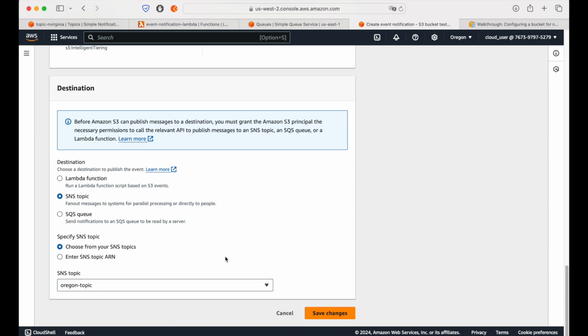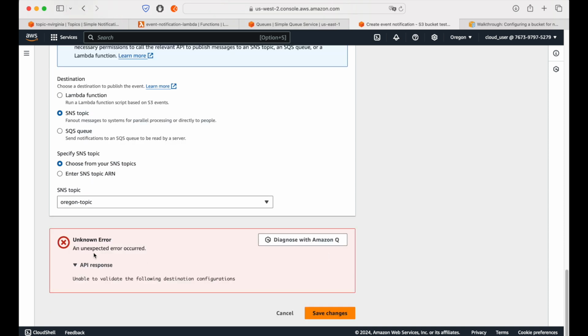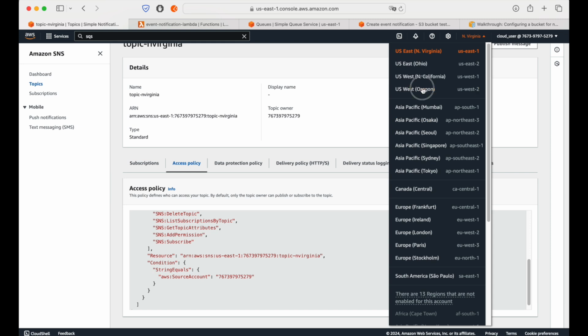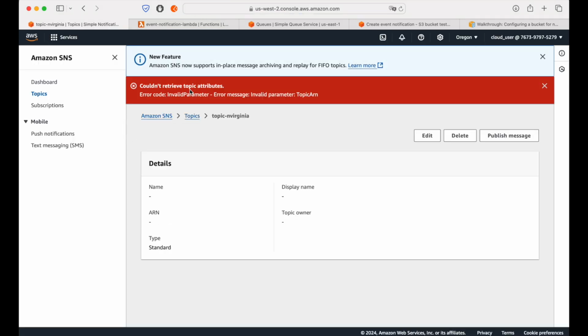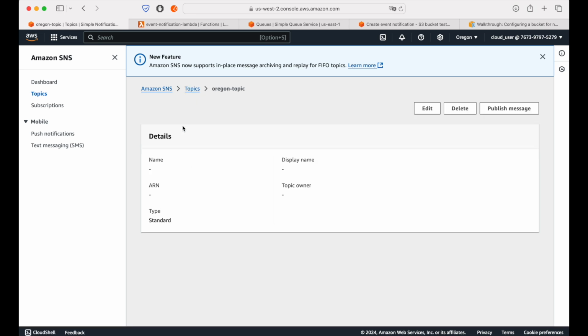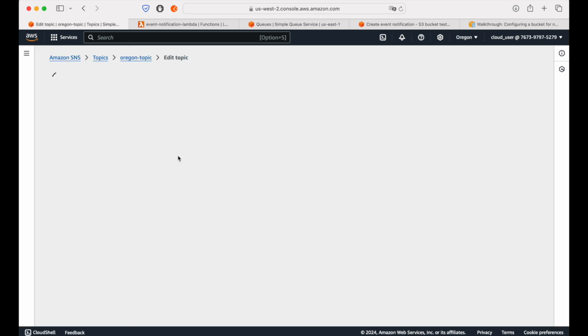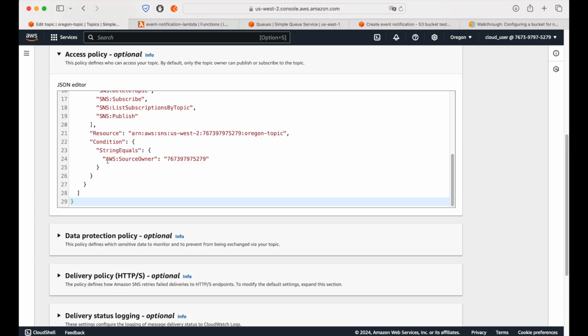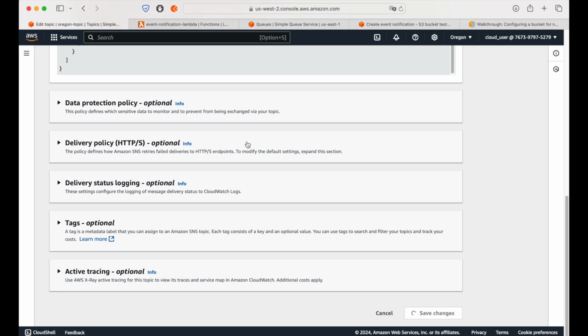This will have the same problem, because if I save this, there will be an error called the unknown API, or unexpected error occurred, because my topic policy does not allow me to publish message from this bucket. So what we have to do, again same thing, we go to Oregon region, we go to the Oregon topic, and we edit it. We go to the access policy, and somehow here the AWS source owner, we change it to AWS source account and your account ID, and save changes.